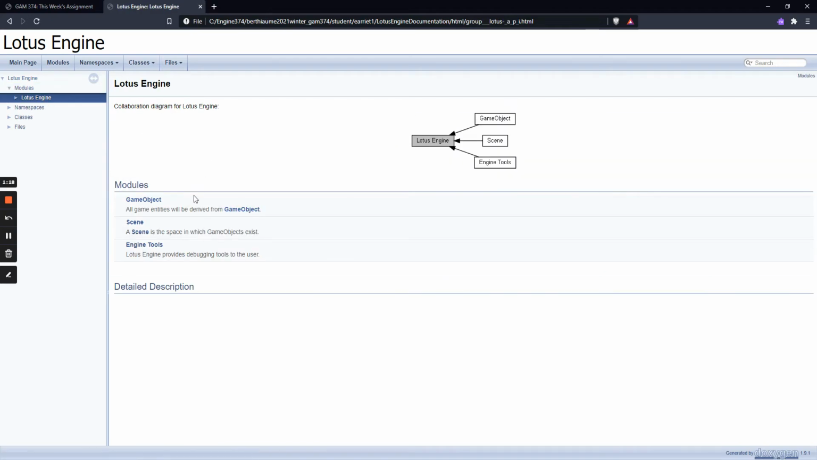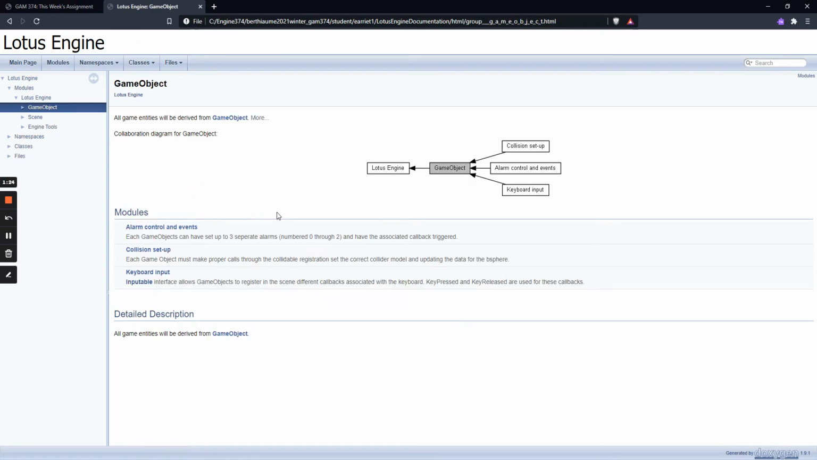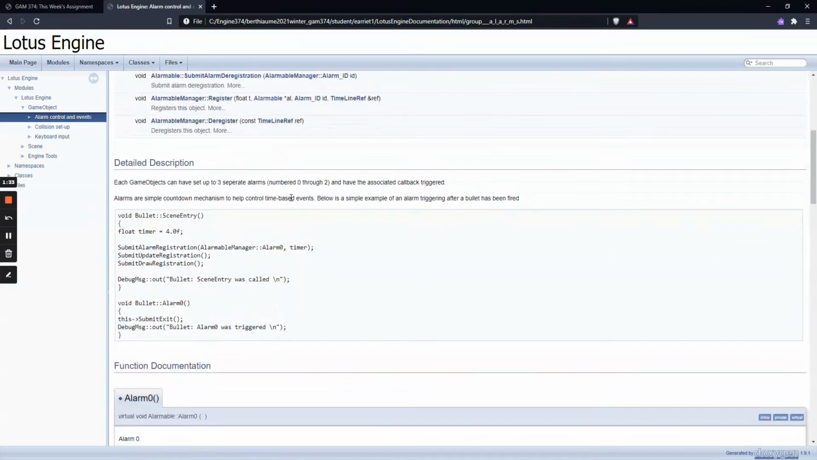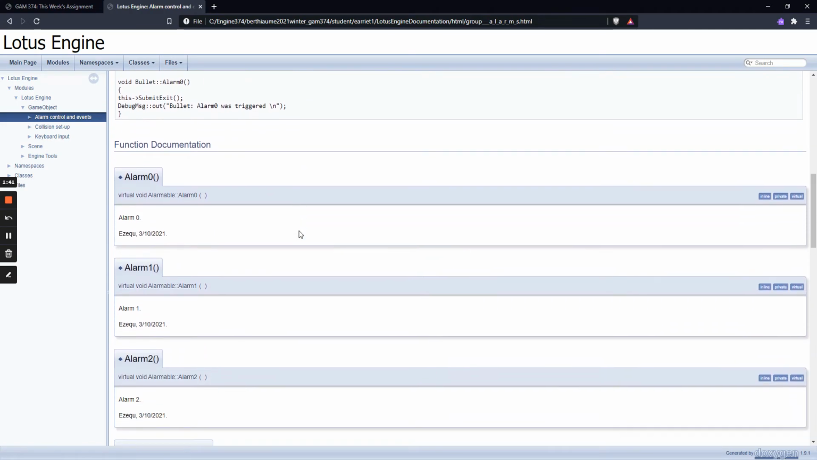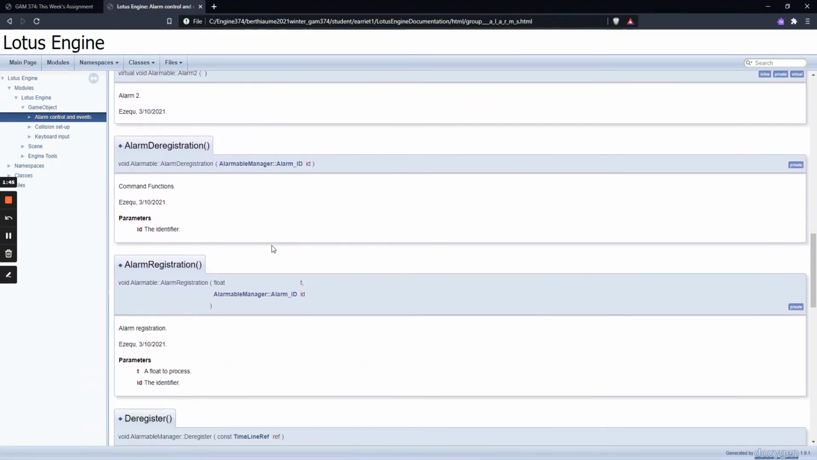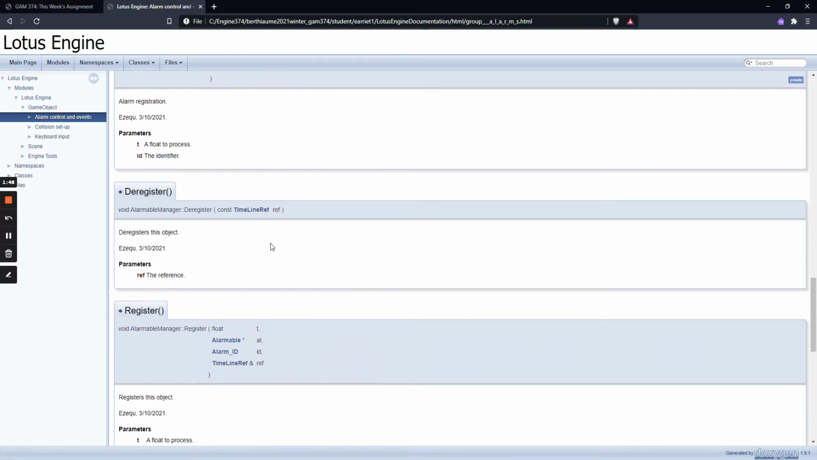So I'm just going to go in here. This is the modules. So this is for the game object, for the scene, for the tool. As I said, there were other modules that I had implemented, but they just didn't want to pop up or show up. So I'm just going to show off what I have. So here's for the alarm. It has all these functions, and then here's the detailed description of it. It's just getting the object has 3 separate alarms, and then this is just a demo of those alarms. And then other functions that the user is able to access.